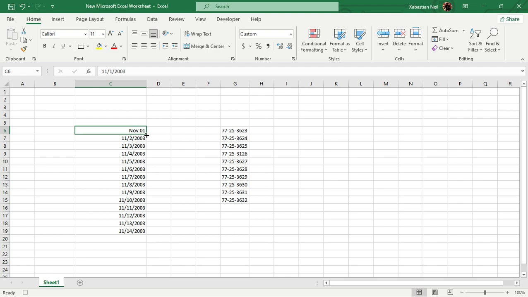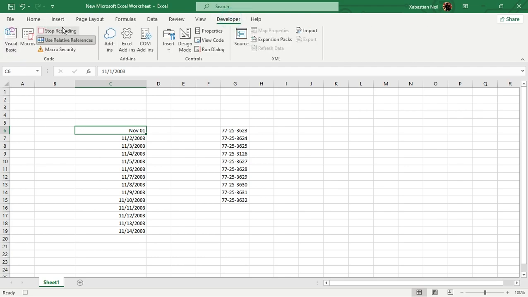And now when you use the fill header, it's not gonna do anything, because it's a specific cell. Okay, so what I'm gonna do is go to the developer tab or ribbon again, and stop recording. Now it has stopped recording.